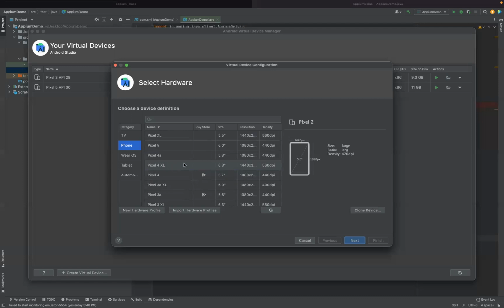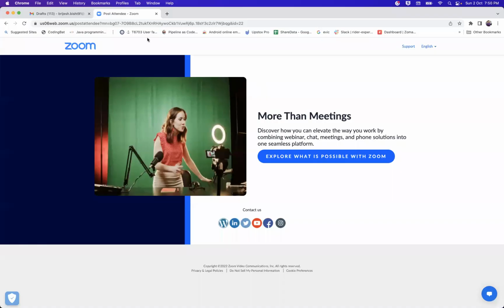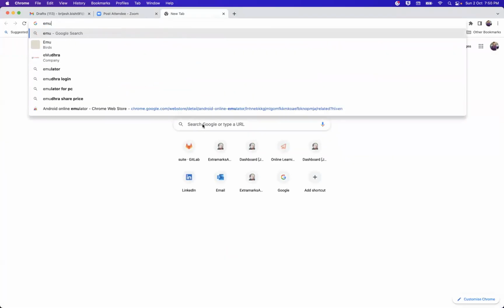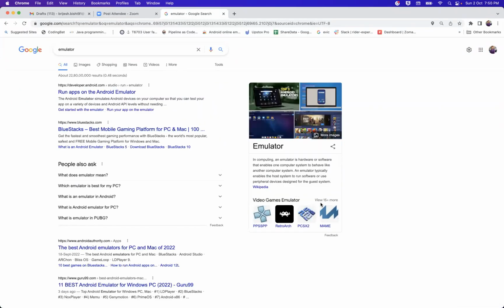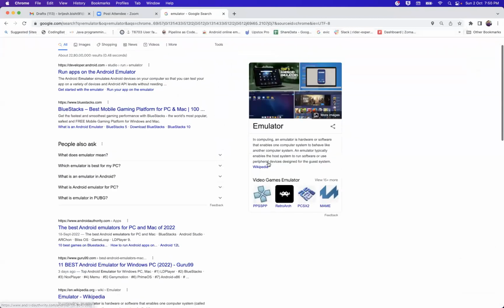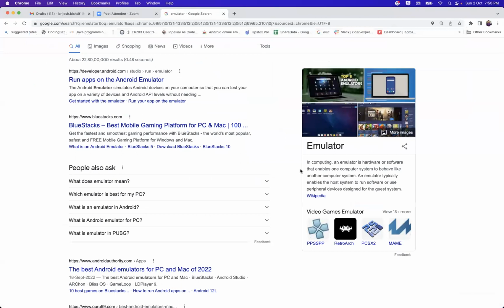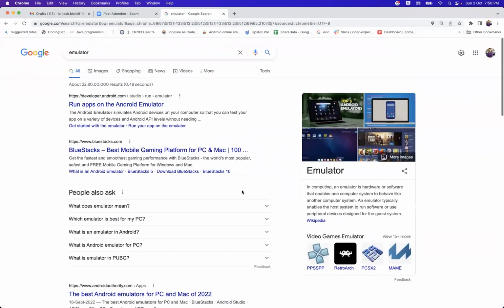We can also check on Google to directly get to know what an emulator is. It is a device which helps us run our application in a virtual device, not in a real device. See, it is showing here. Let me zoom in. In computing, an emulator is hardware or software that enables one computer system to behave like another computer system. An emulator typically enables the host system to run software or use peripheral devices designed for the guest. This is more technical.